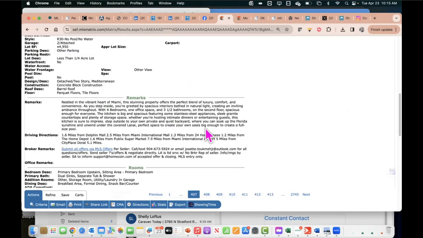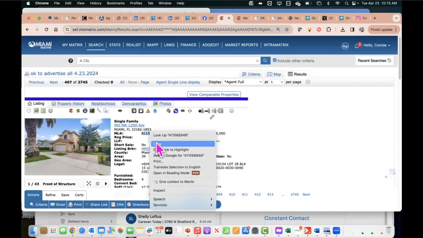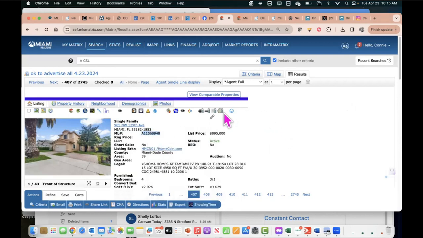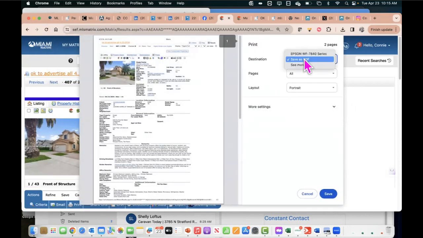Okay, so I went ahead and got the MLS number. Right. And of course the same routine. Print it or save it if you're going to use it, right?